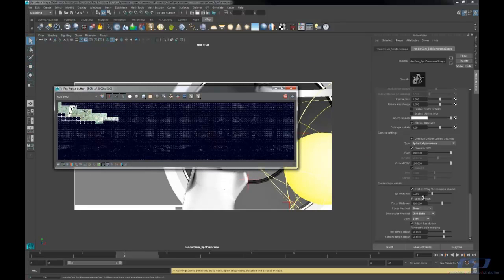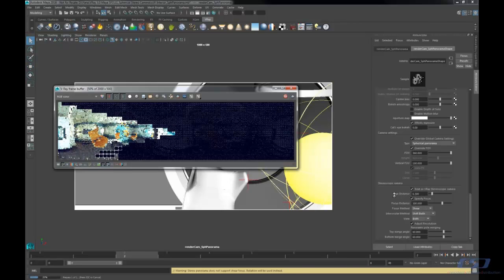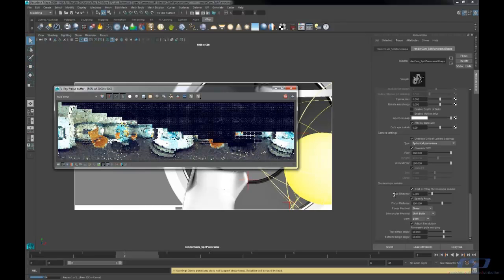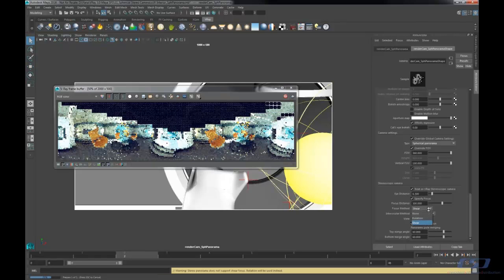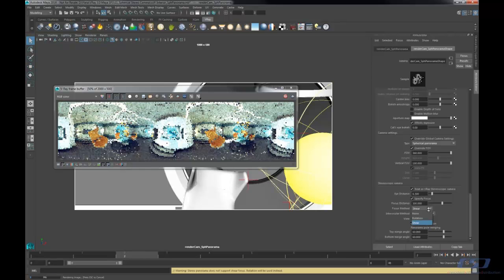do. So we have here eye distance, and an average person has a distance between his eyes about 6.5. If you want to exaggerate the stereoscopic effect, you can play with this parameter over here. Then we have here three different methods of rendering stereoscopic: none, rotation, and shear. For better results, I prefer to use the rotation and the shear one.